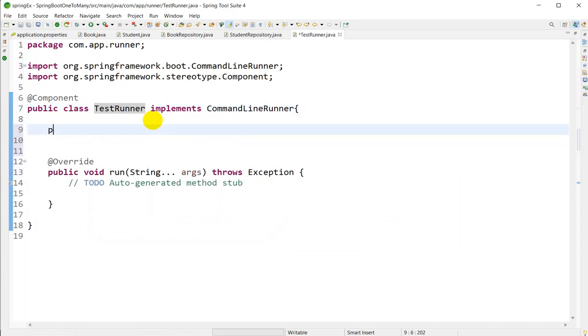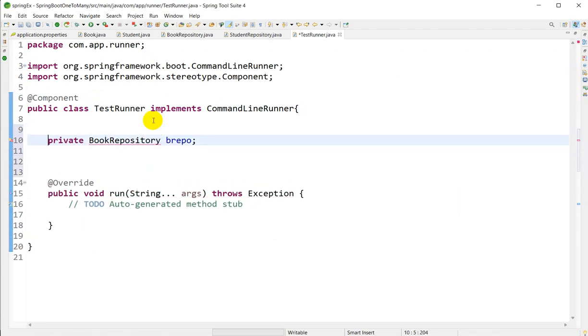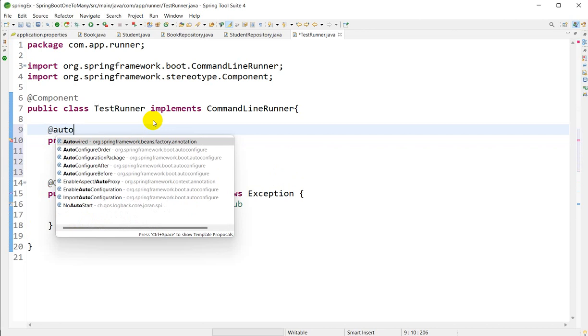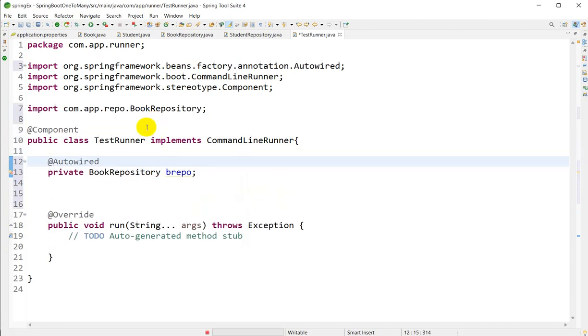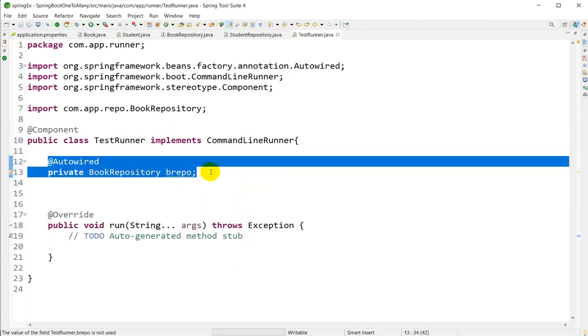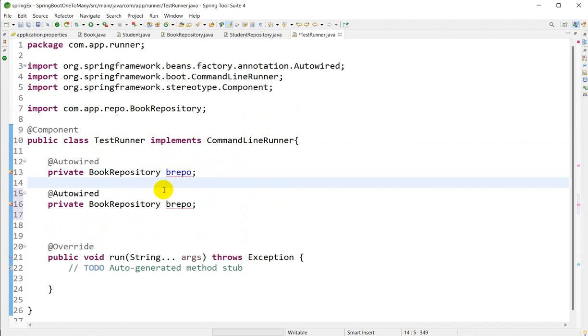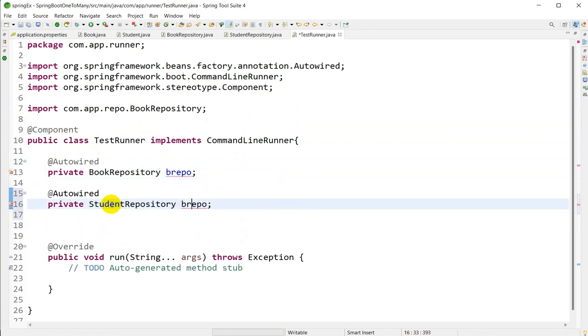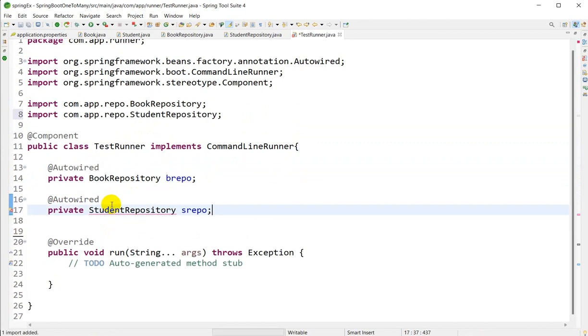Here we have to take the properties that are private. First one is BookRepository, named brepo, also @Autowired. Ctrl+Shift+O for importing BookRepository, right? Ctrl+Alt+Down for copying below. Now for storing the student record, StudentRepository, and the name of the variable will be srepo. Ctrl+Shift+O for importing this, right?